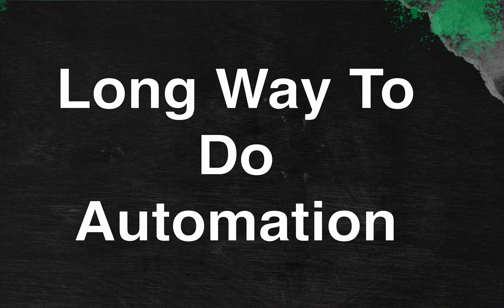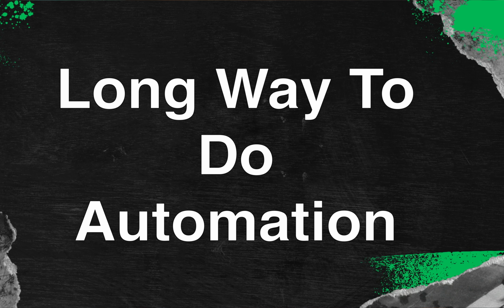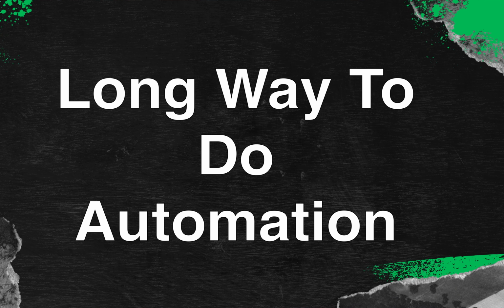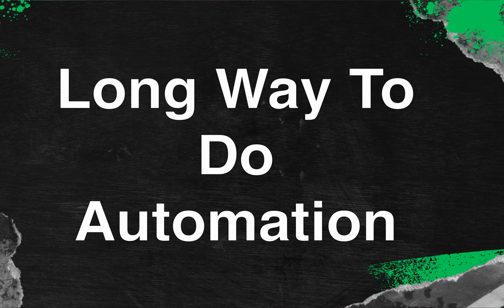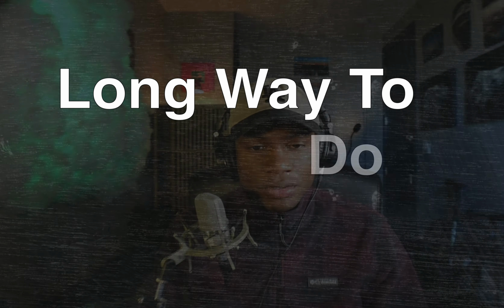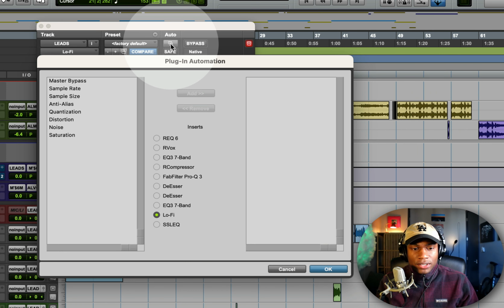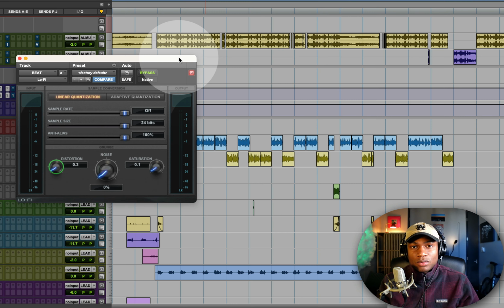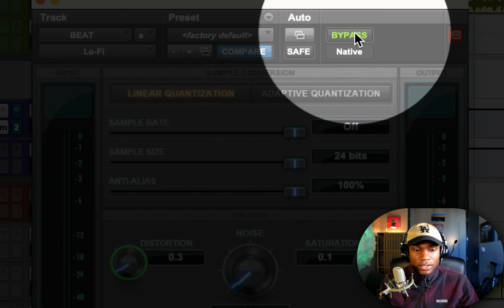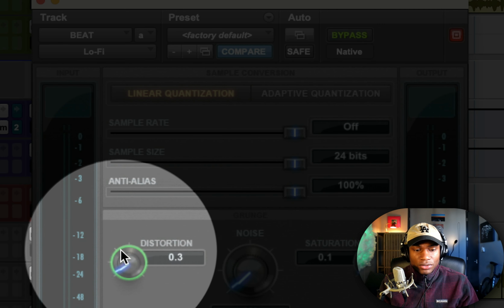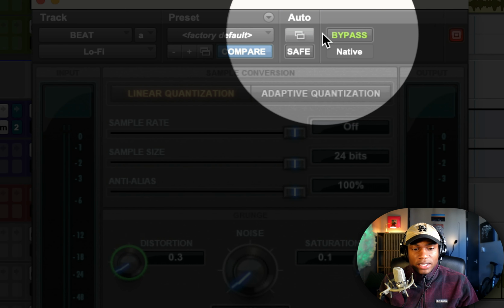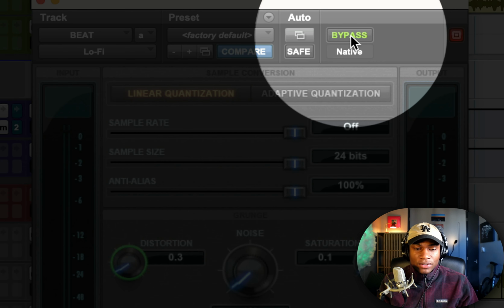I'm going to show you the long way to do it so you have that technique in your back pocket, but I mainly want to show you the short way to do it that will be very fast for your workflow. So the long way to do it is in Pro Tools, you have this section called Auto. Now you click right here, and these are all the parameters that you can automate within a plugin. When the automation on a plugin is enabled, it will show up green. So as you can see here, it has a green circle around distortion. It has the green around the master bypass.